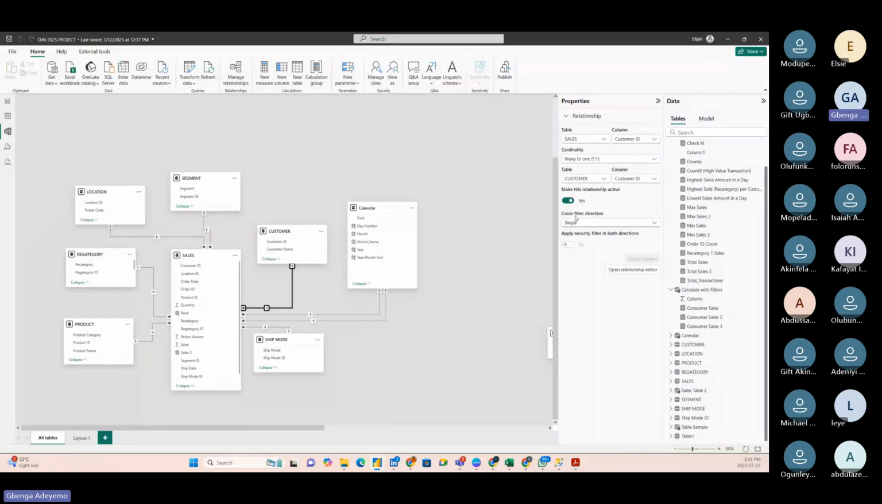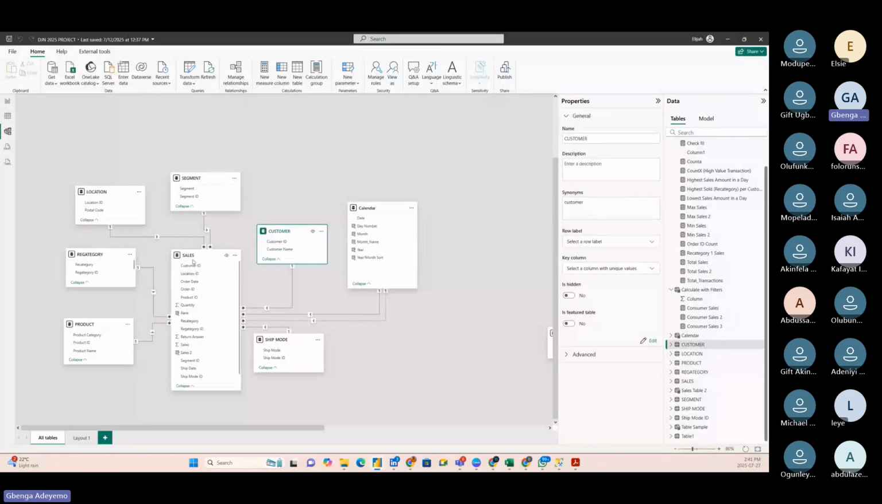So we have a single cross filter direction. That means if I select anything from the customer table, it's going to affect the figures coming out from the sales table. If I apply a filter coming from the customer table, it applies to what I have in the sales table, right? So it's one direction. It's coming from customer flowing down to sales. It's coming from segments flowing down to sales, and for other dimensions too, the same thing.